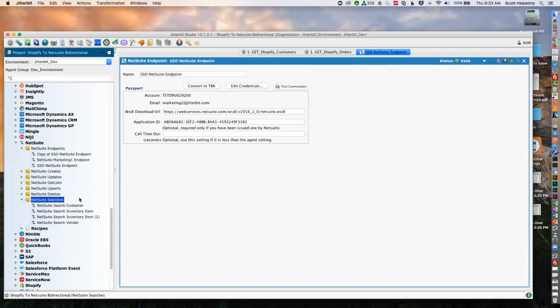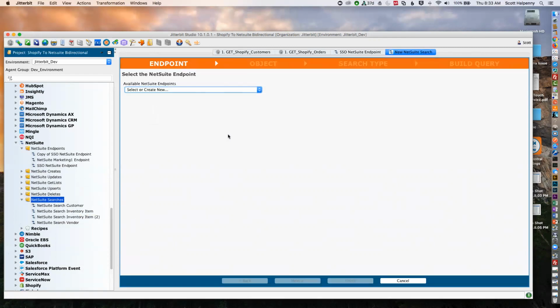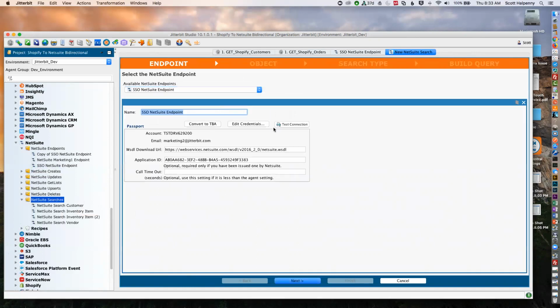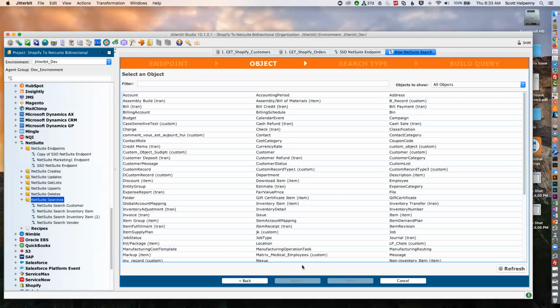So if we're going to do vendor, we'll go here. We're going to say, let's create a new search for vendor. And then this is going to take us into the wizard. Now, I believe we're using the SSO NetSuite endpoint. We've already run data, so we know it does work. So I'll click next. And now we're into the objects.